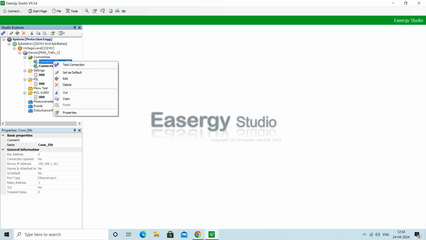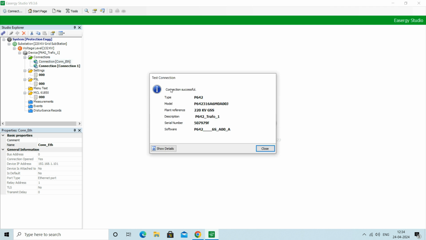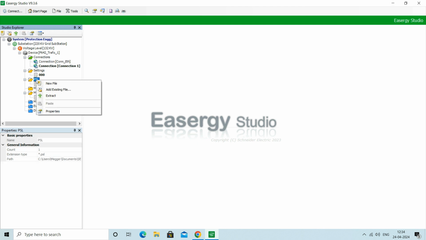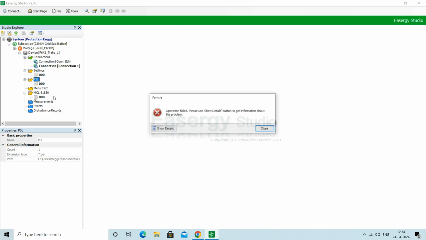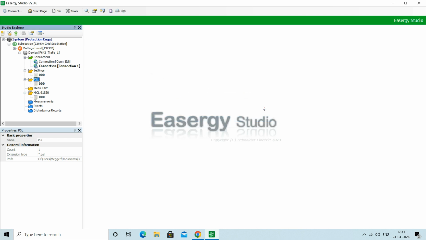Now we will test the connection for the Ethernet connection, and you will see that the Ethernet connection is okay. But when you try to extract, you can see there is an error message that it cannot open the port.